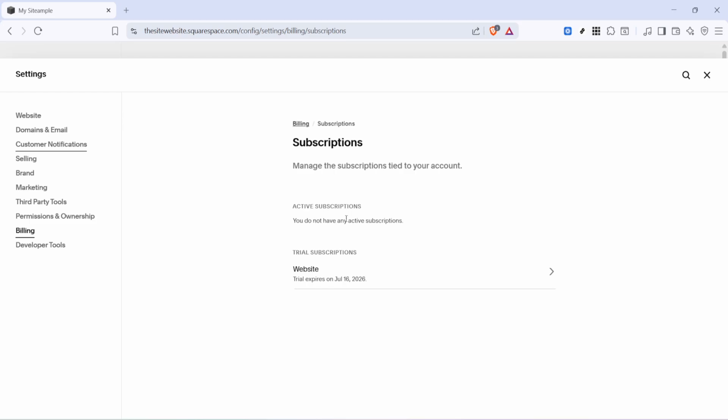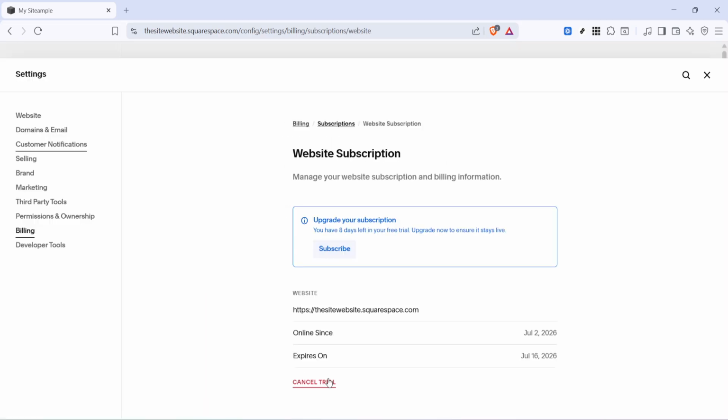The subscription details page opens, showing your plan, renewal date, and payment information. Click the Cancel Subscription button. A cancellation flow dialog opens.